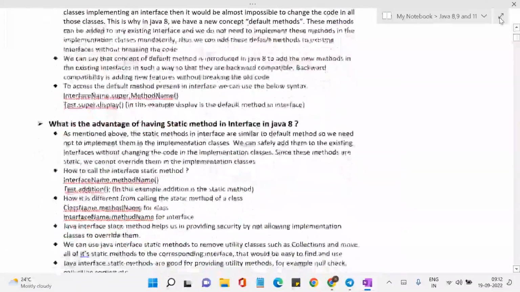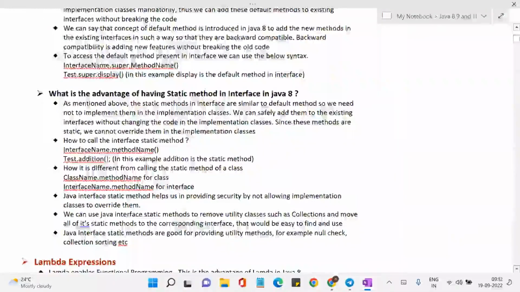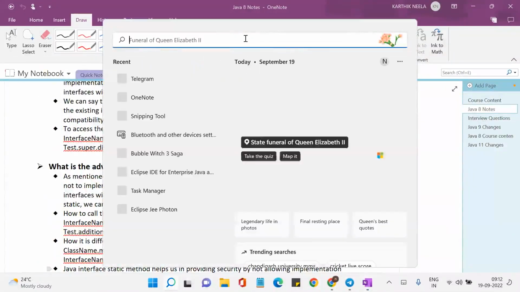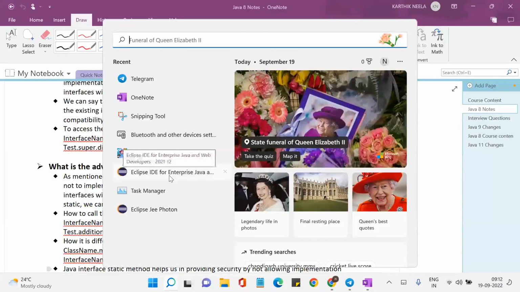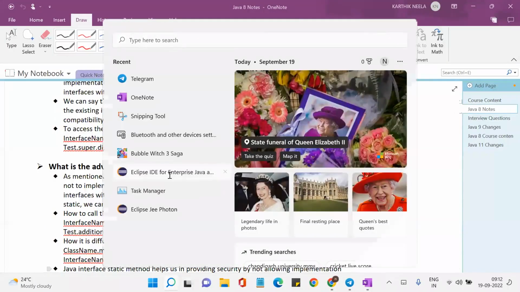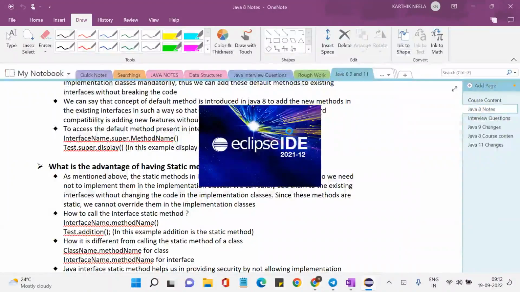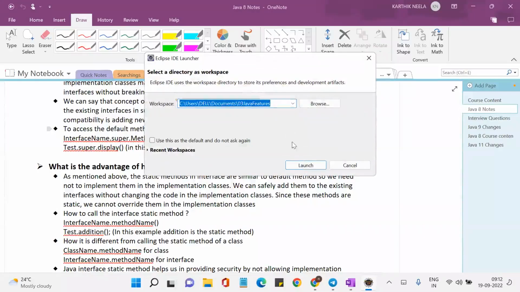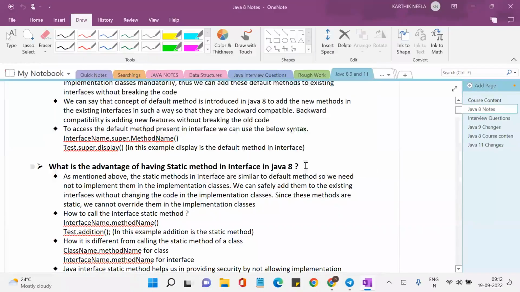So can I write a static method in an interface? Yes, we can write it in an interface, but we cannot override it in the implementation class. First of all, static method overriding is not possible. It doesn't matter whether it's an interface or a class; you cannot override a static method. The reason is that static methods are related to a class, not to an object, right?